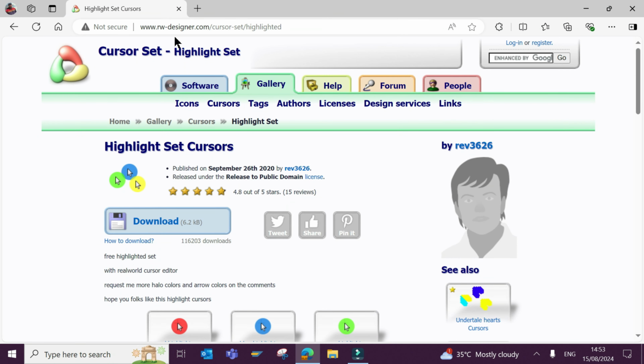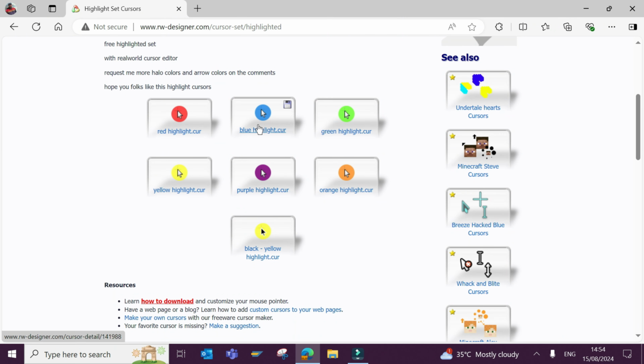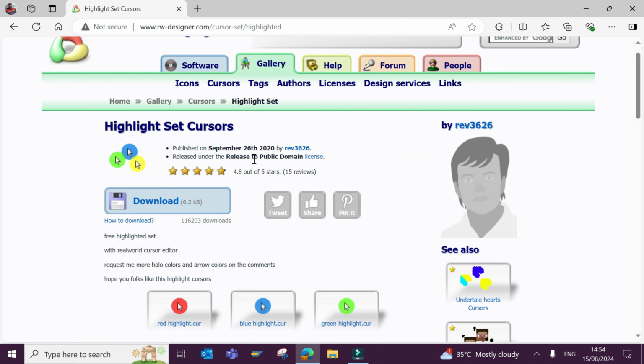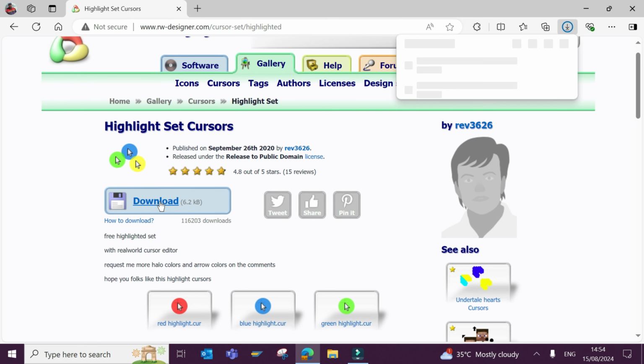It is called RW Designers. Here you will find multiple colors for your cursor settings. If you go down, we have the option of red, blue, green, yellow, purple, orange. Also the size of the file is very low, 6.2 KB. So I'll just download this. It's absolutely free.